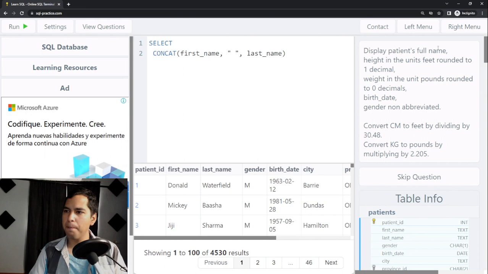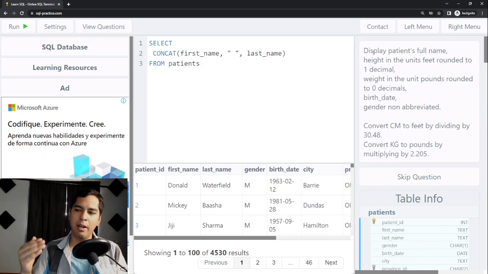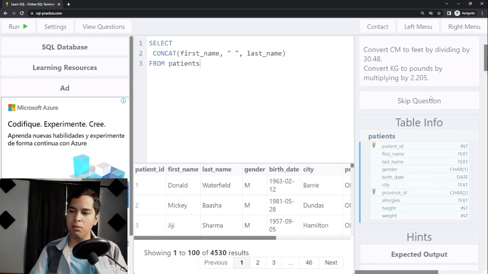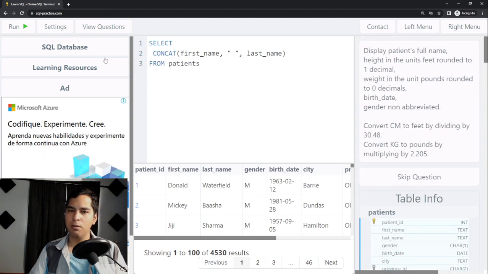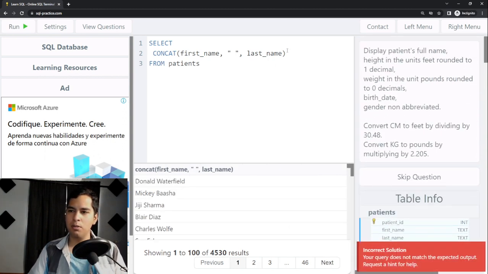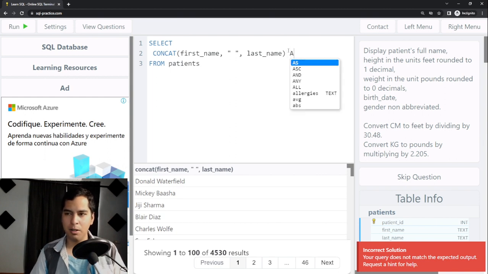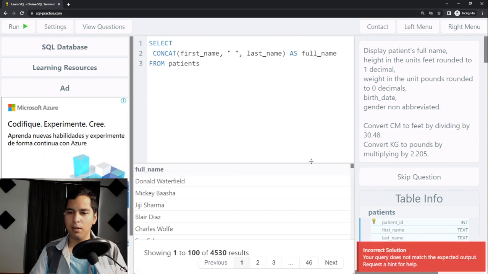Okay, what else? Display patient's full name, and then the height in the units feet. Okay, so before doing that, I need to select the table so that we can get everything step by step. So if I run this, I'm just getting the full name. I'm going to give an alias as full name. Okay, so we get that.